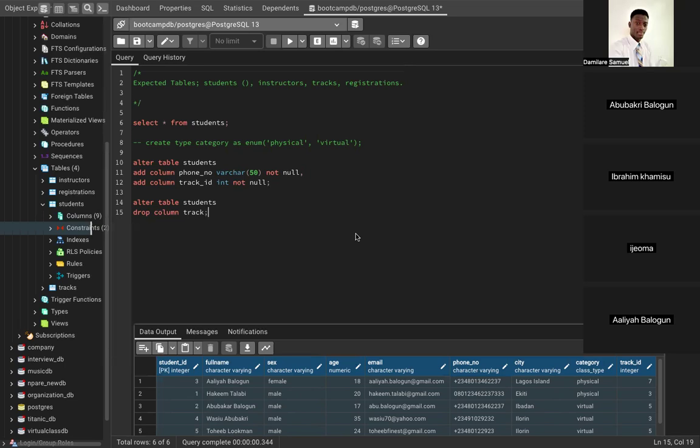Is there a semicolon at the end? Yeah, to terminate the query. Okay, so I can run it. Can I run it? Yes, you can. Thank you very much. Successful. Ibrahim has dropped the syntax for the foreign key.